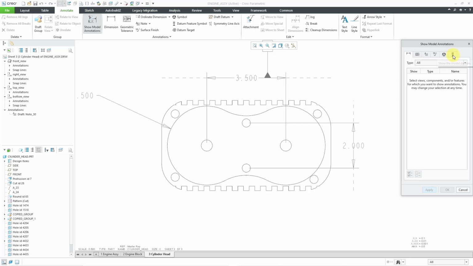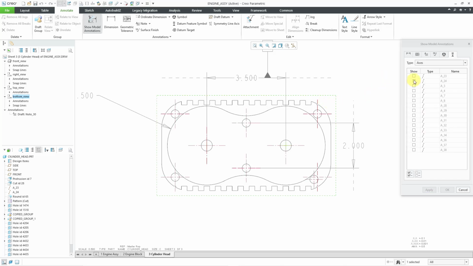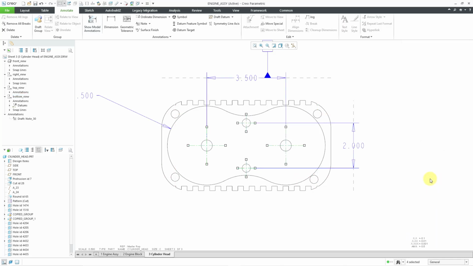The last tab is for your model datums, and I like to change the type from all just to axes when I'm adding in my center marks. Then I can select a view, and it's going to highlight all the different axes that appear in here, and I'm just going to select 4 of them manually. As I pick them, you can see how they are selected in the Show Model Annotations dialog box. Those 4 are good, so I will click on the OK button.